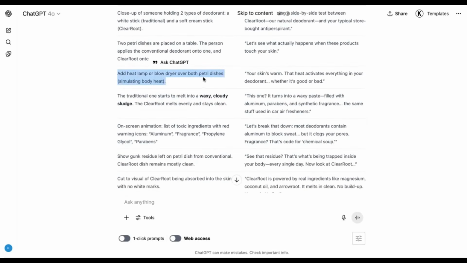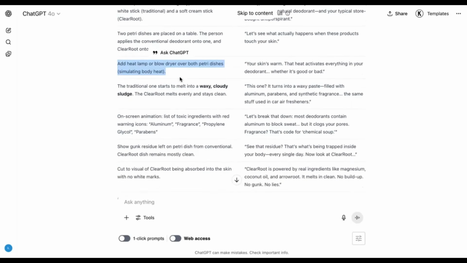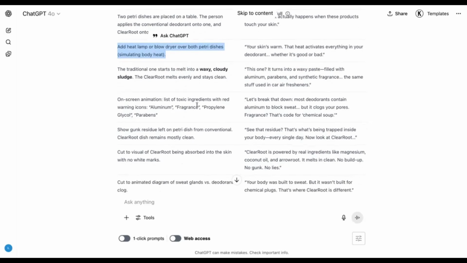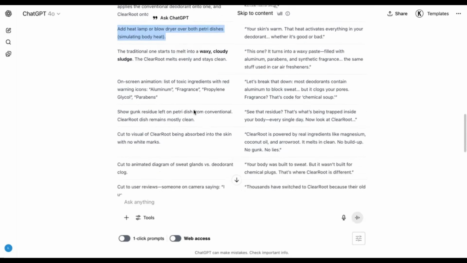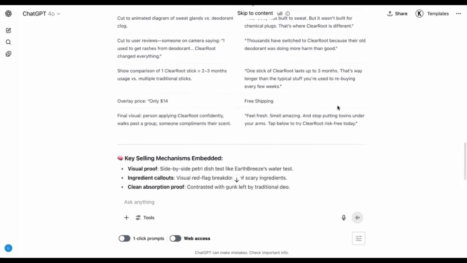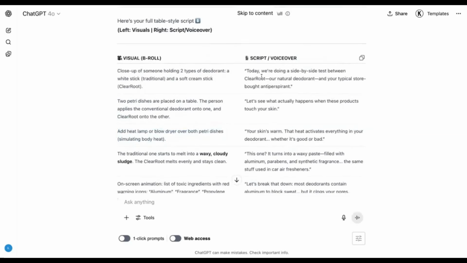Add heat lamp, blow dryer, and both Petri dishes simulating body heat. Damn, I like that idea. The traditional one starts to melt into a waxy, cloudy sludge. The Clear Root melts evenly and stays clean. On-screen animation, list of toxic ingredients with red dye warning, aluminum, fragrance. This is doing it in a very similar type of convention. We can read through it, but I can already tell that is a banger script over here.